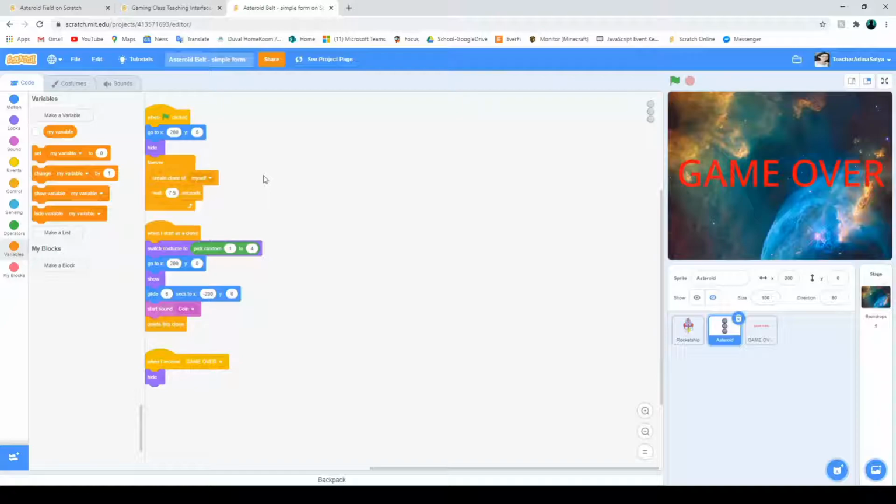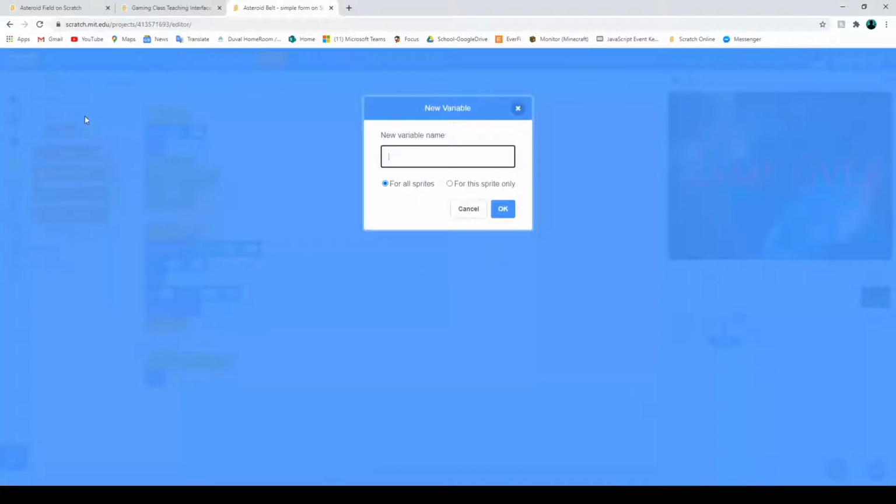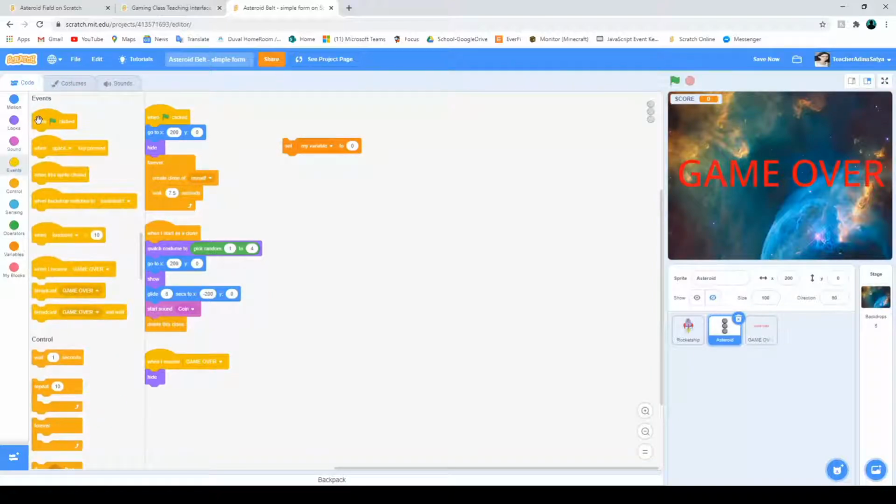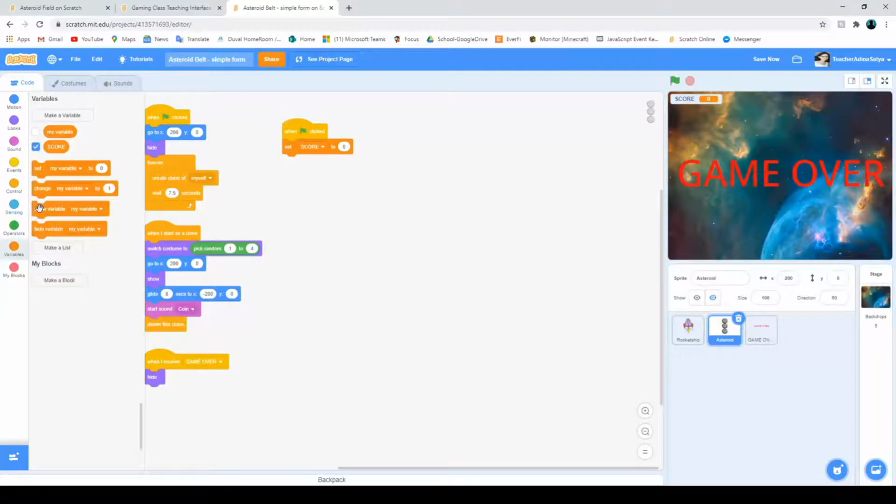For implementing the score in the game, we make a variable and we name it score for all sprites. You can see it here. We set the variable to 0 when we start the game, so we need an event when the green flag is clicked. And we're also going to show the variable, so it's going to be score. We'll also show the variable as soon as the green flag is clicked.